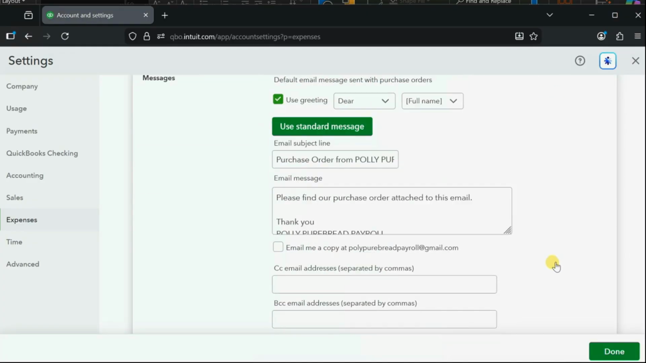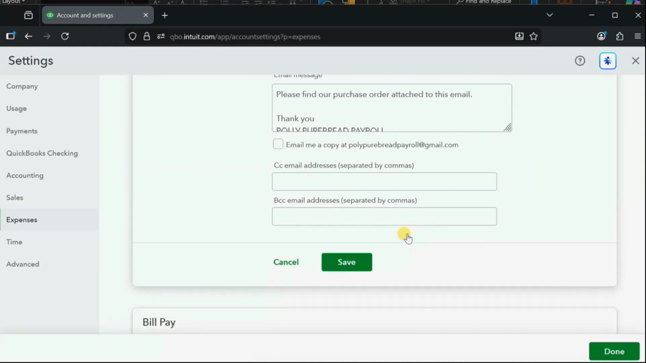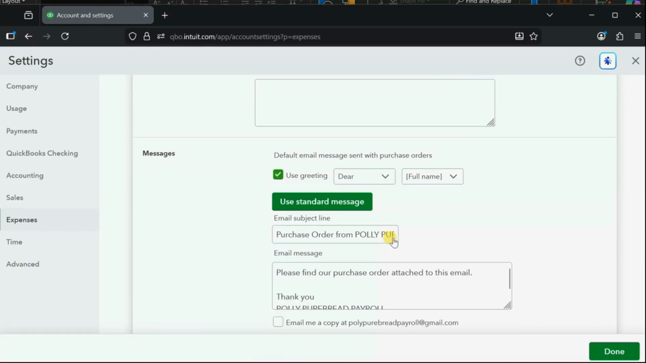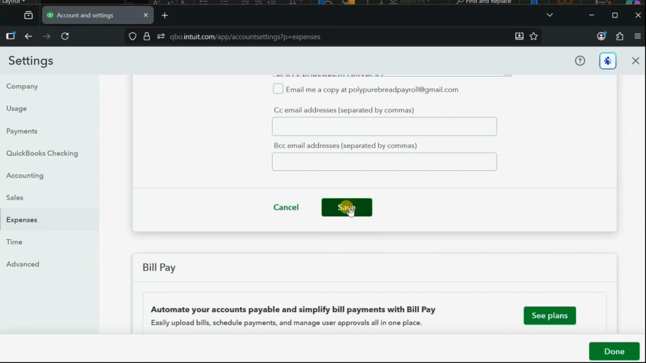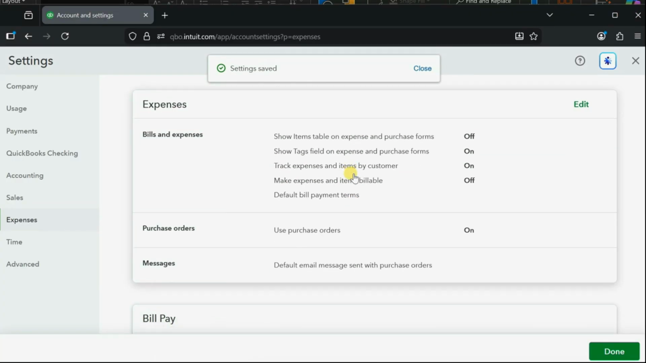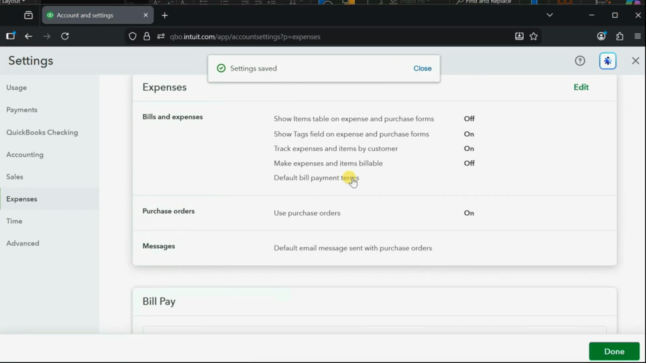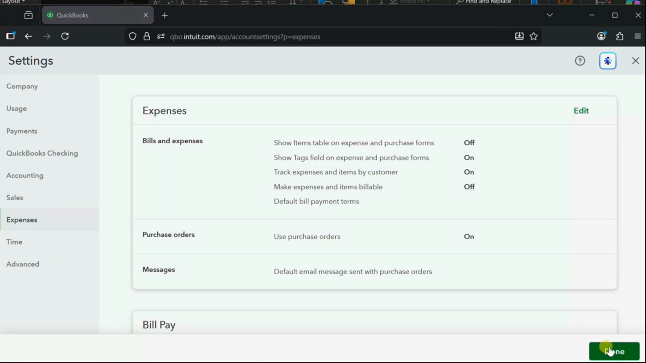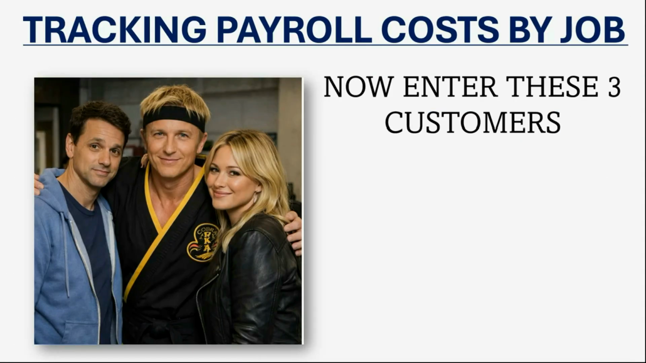Then we have to save this section here that's open. Just scroll down and click Save. So that has saved these settings. You have to save it by going down like before. And we click Done. Now, of course, you have to have customers on the customer list in order to track payroll cost by customer or job or project.